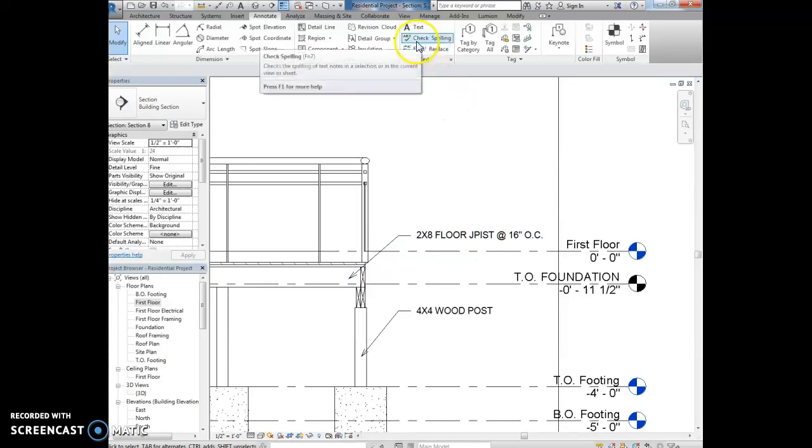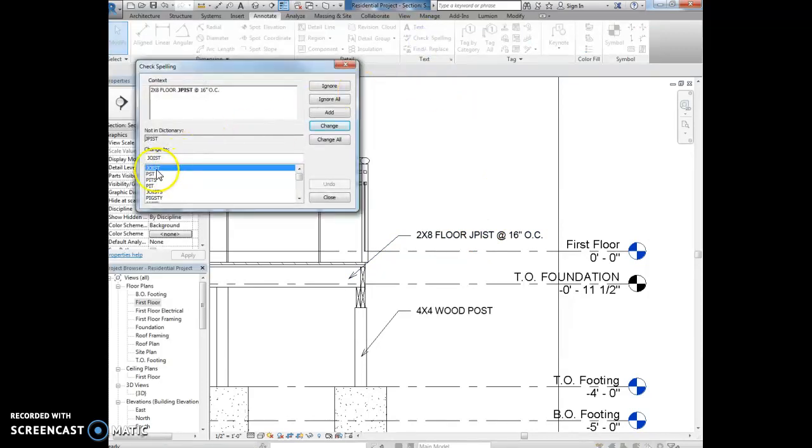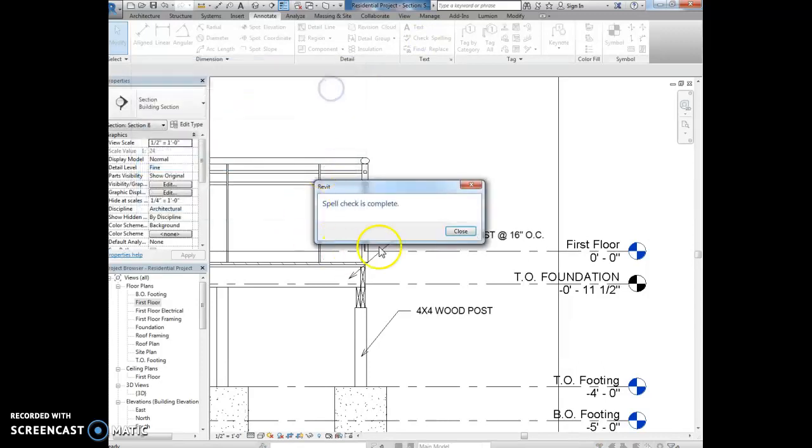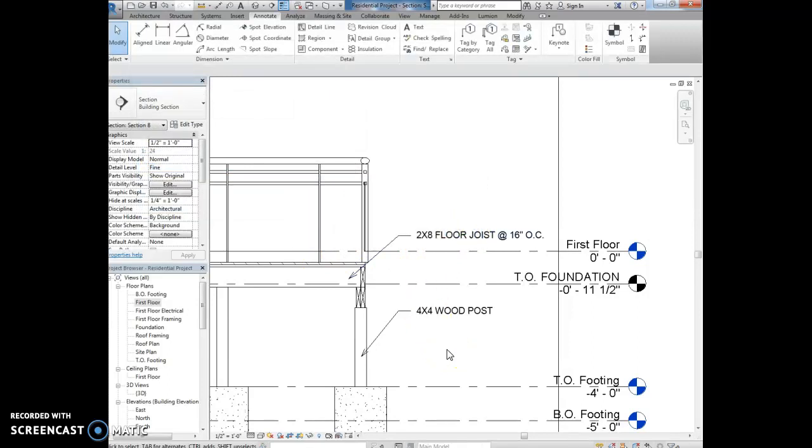So you see check spelling right here. Go ahead and click it and see I spelled joist wrong. I can change that, and then I can run through the rest of them. OC is right on center. I'm going to ignore and then hit close. Okay.